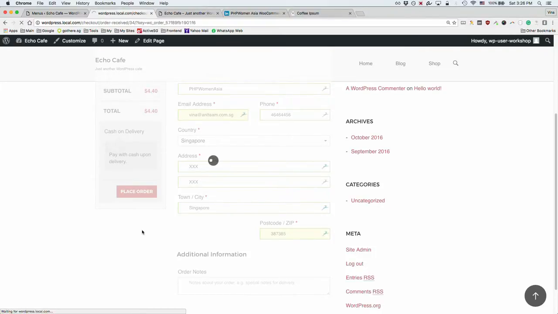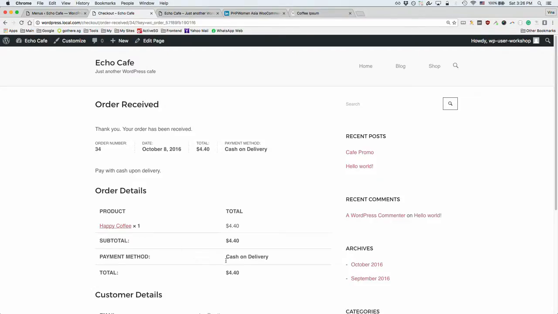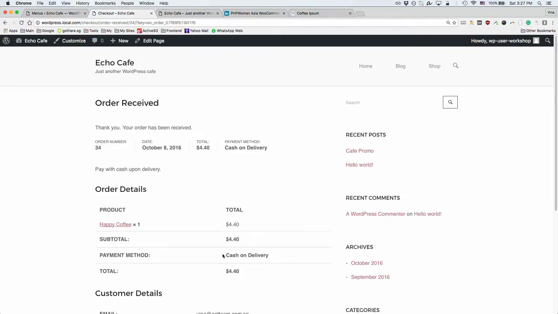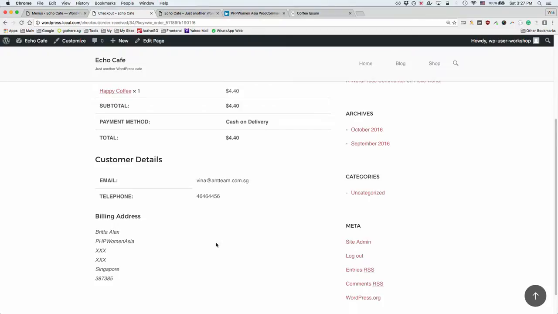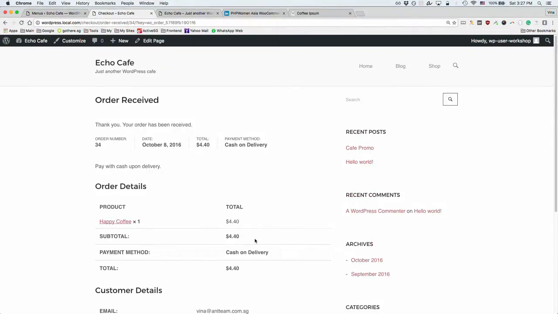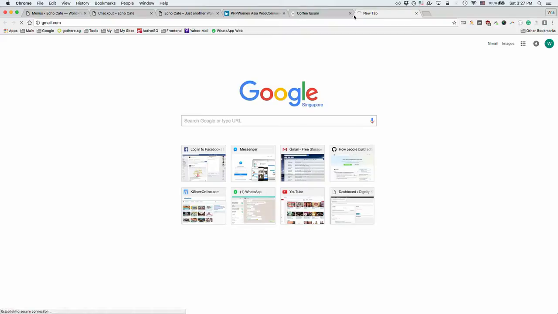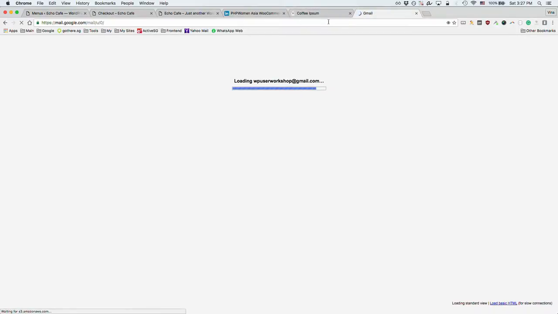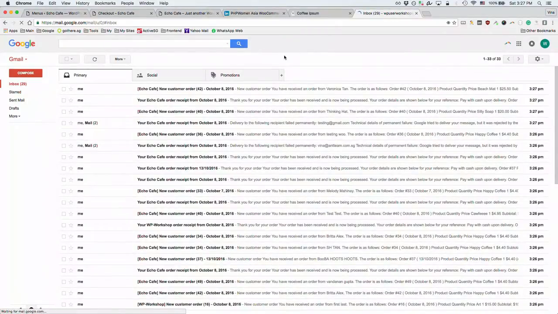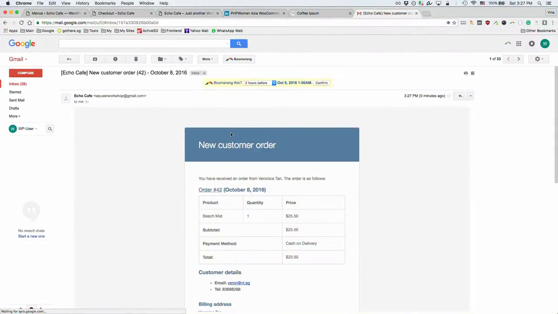Since I have set up the payment gateway as cash on delivery, it directly goes to the order confirmation page. So the order is already placed. This is the order confirmation page. So you should have also received an email to the email that you had registered while setting up the billing address. This is the order confirmation. This is the email that I have received from the cart.